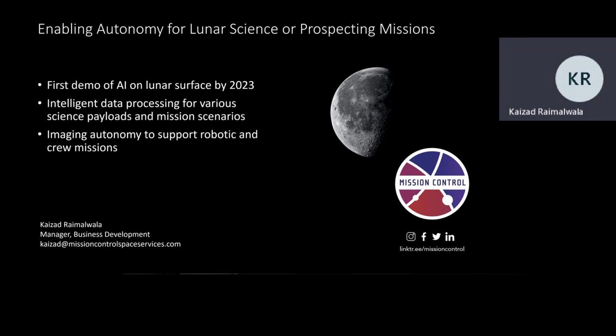I'll just close with a final note. We're pretty excited to do the first demo of AI and machine vision on the lunar surface in 2023, and eager to collaborate with anyone who's interested in imaging autonomy for their missions.